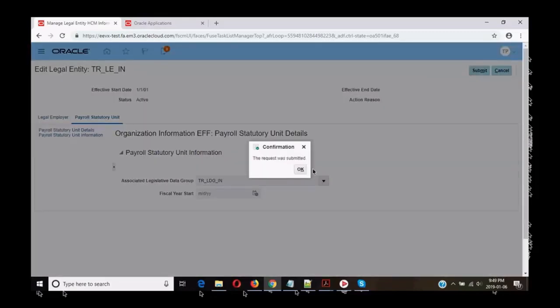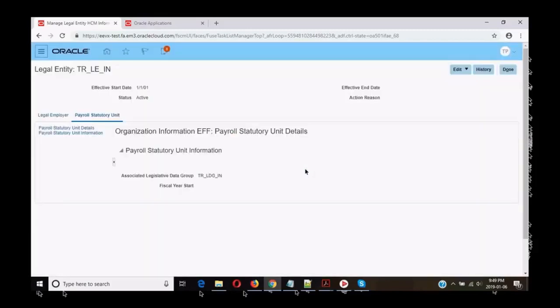You guys have to go to the task Manage Legal Entity HCM Information, this one. I have already pinned it in the chat, and after that you have to select the scope accordingly. For the legal entity for the US which you have created, assign the legislative data group of the US. For India, assign the India legislative data group. And try to navigate to the different tabs like legal employer and payroll statutory unit, and see what details you are seeing there.